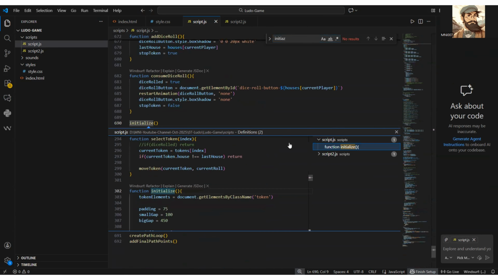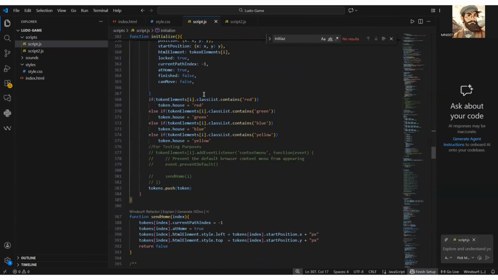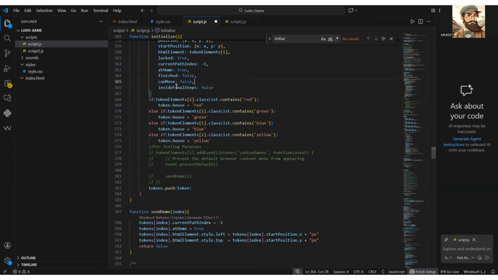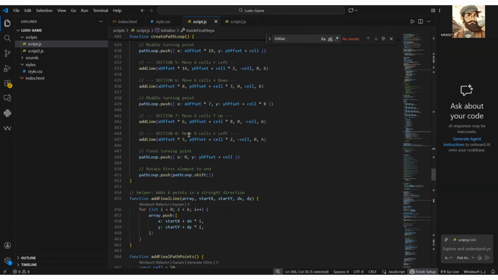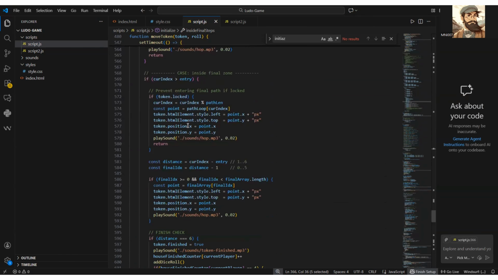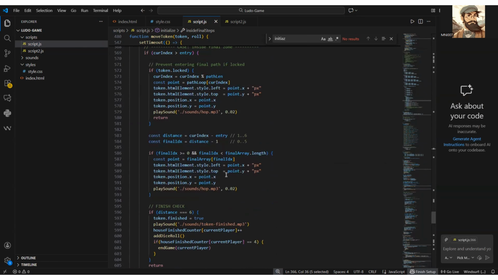So here in the initialize function, we need to add one more property in this token initialization. This is called initialize inside final steps. We need to know that our token is inside the final steps, and during the movement logic, we need to know that our token is inside its final steps.